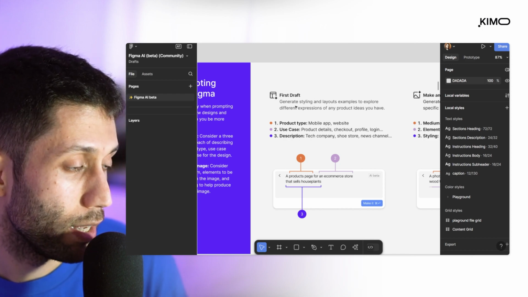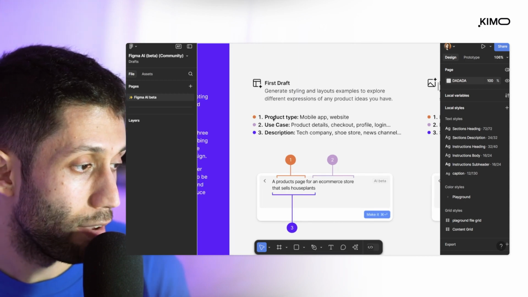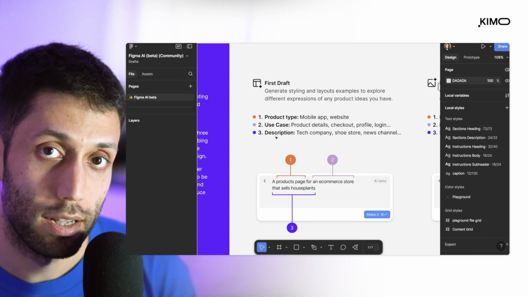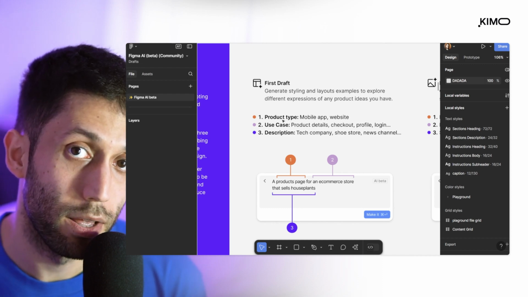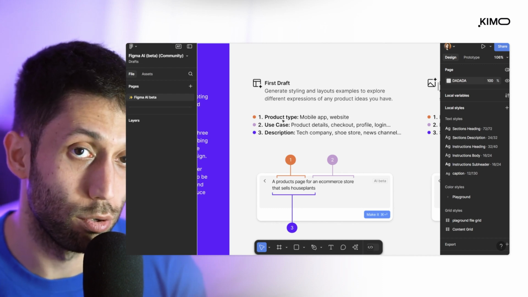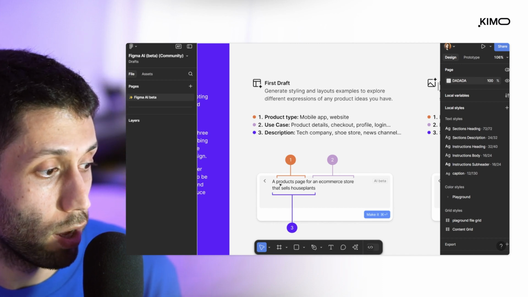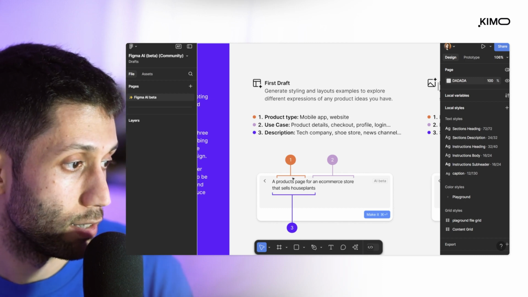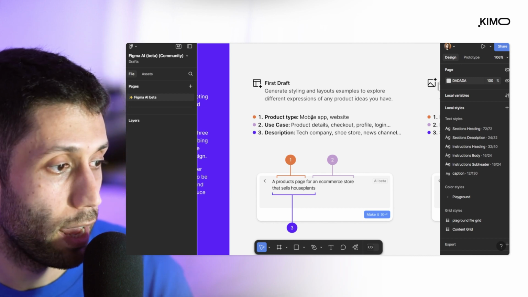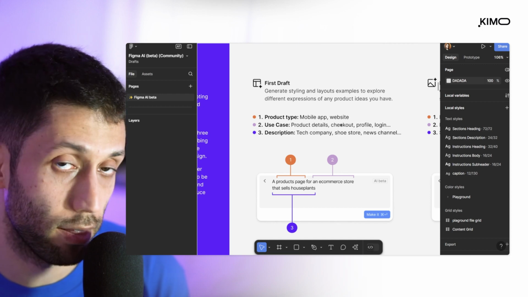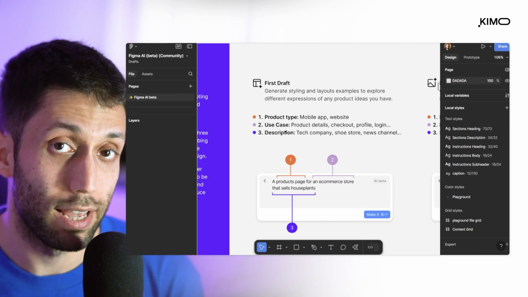And you can see one example here. If you would like to use the first draft feature, your prompt should have at least these three parts. The first part of your prompt should explain the product type that you are trying to make UI for. For example, here in this case, you would like to make a product page, which is basically defining the product type of your software. Or it can be a mobile app, or a website, or whatever your product type is.